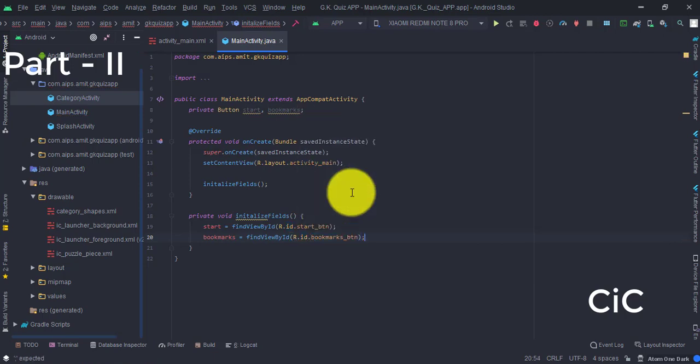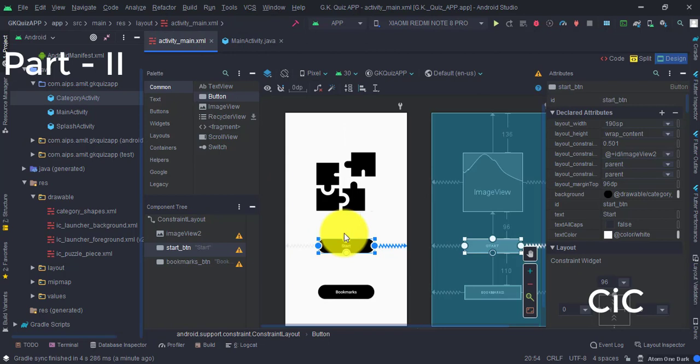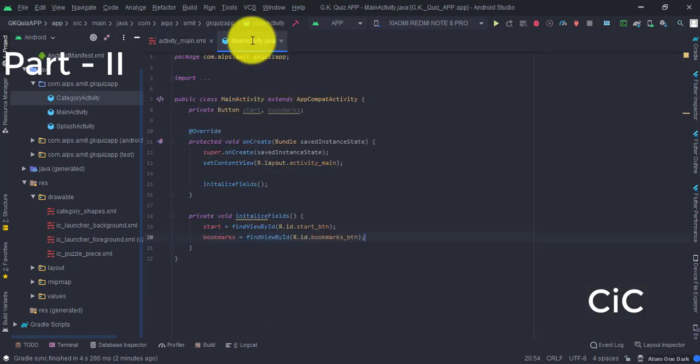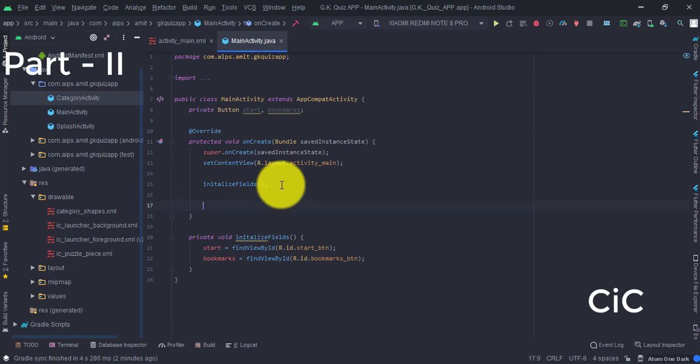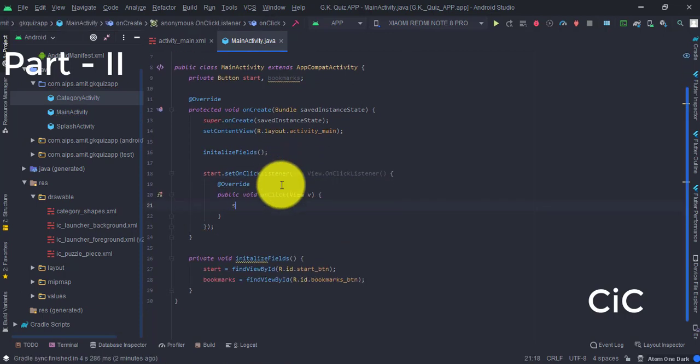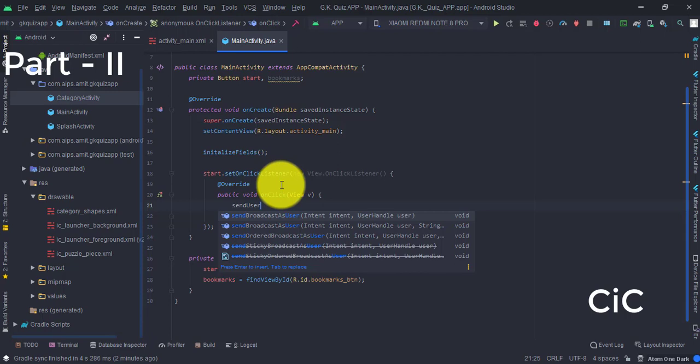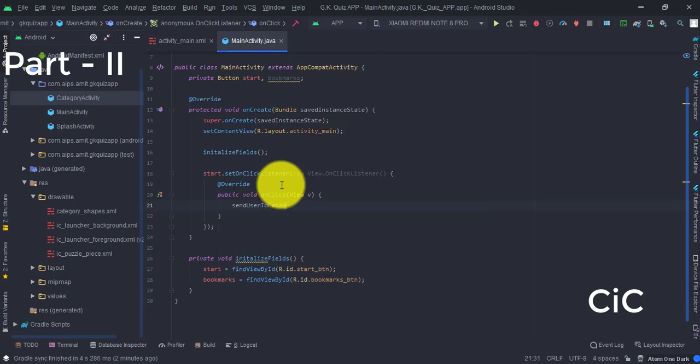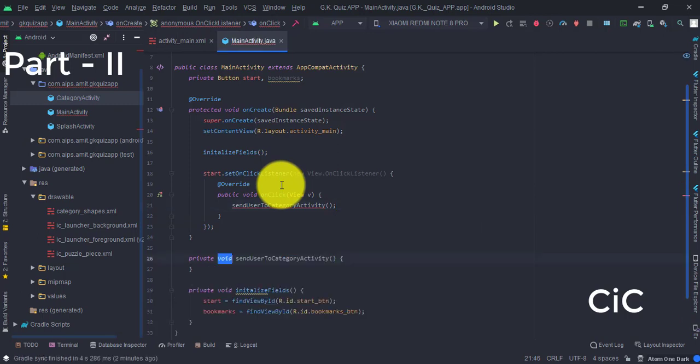Now we have to set a click listener on activity main here on this one when the user clicks on start. So let's do that as well. Come here in the onCreate and set a click listener on start. Okay, and here new. Now we have to redirect the user to category activity. So we'll create that method. Press alt enter and create this method in the main activity.